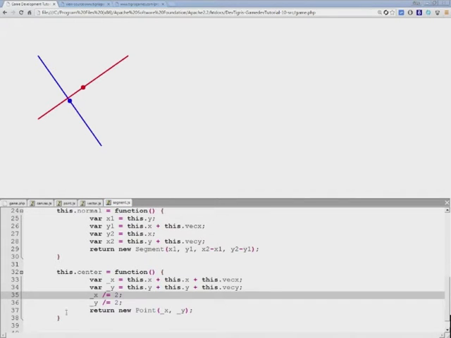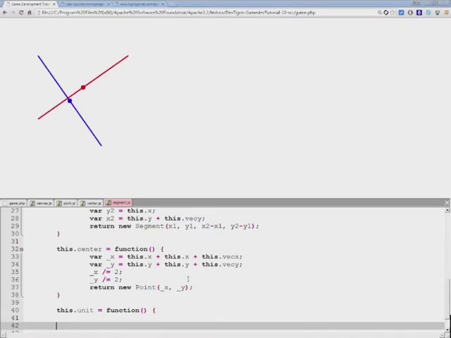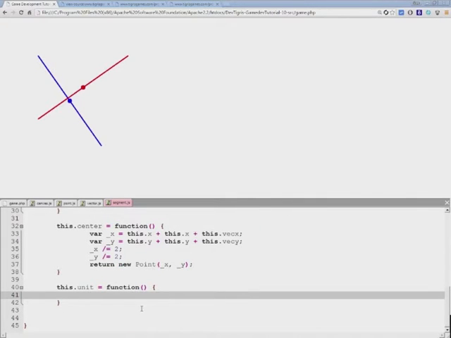Let's go back to our segment library and add the unit function. This function will convert this segment to a unit vector. We want to return the result as a new segment. Let's center this unit vector around the center of the coordinate system. In order to calculate the unit vector, the key here is to divide the vector x value by the entire vector's length. And the same goes for the vector y coordinate. And so this will produce a unit vector.